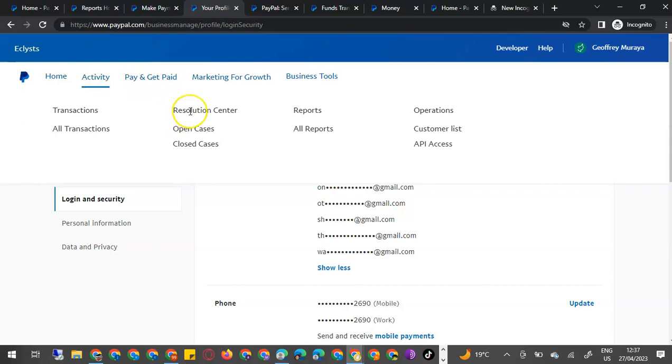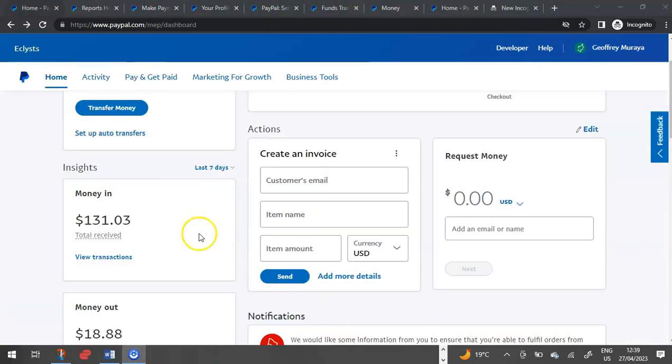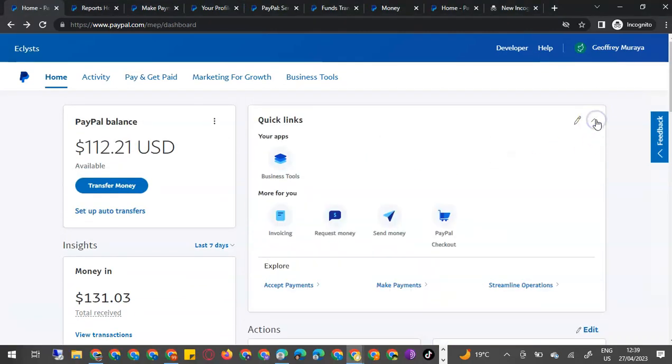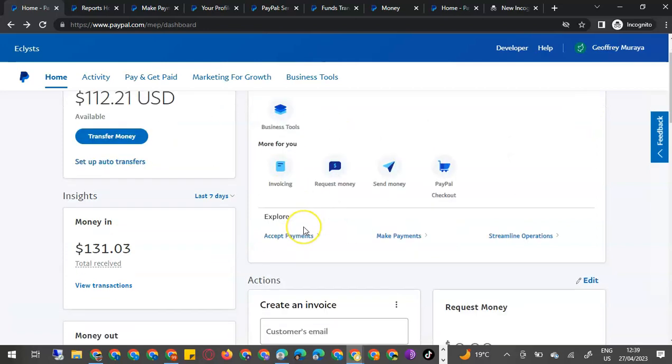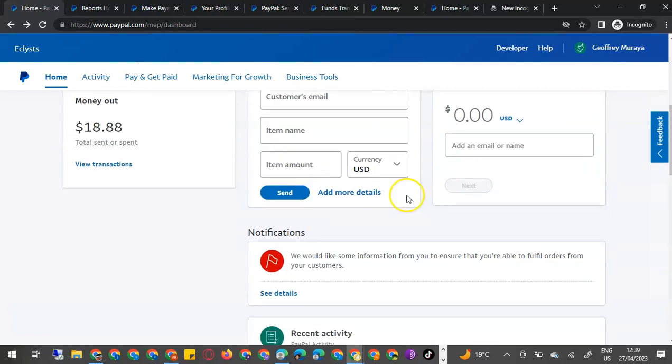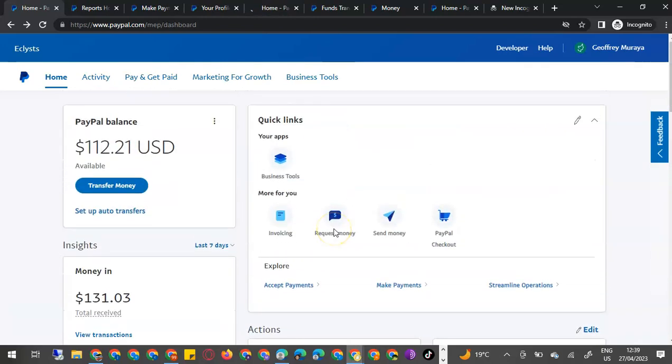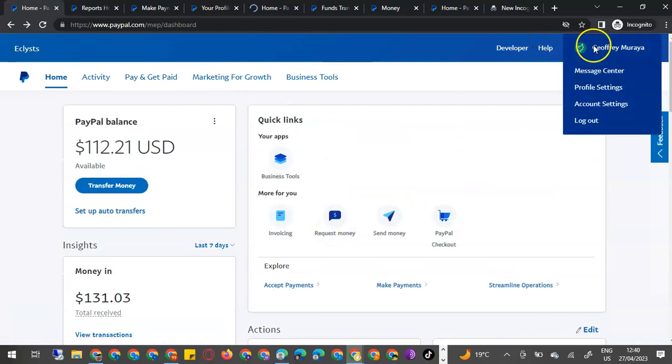We can see there are resolution centers. Let me show how to get to resolution center. So I'm sure this is a good tutorial for beginners. I've shown you the business tools that we have, how we can request money. At the moment, this PayPal has a limit. So in case you need any assistance and your PayPal happens to be in a temporary limit, I'll be able to assist you. In case you need to log out, we have another option.